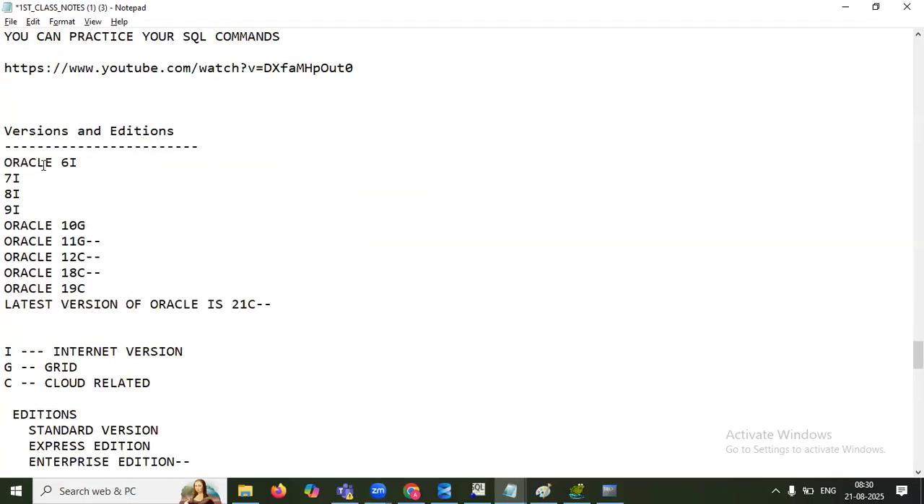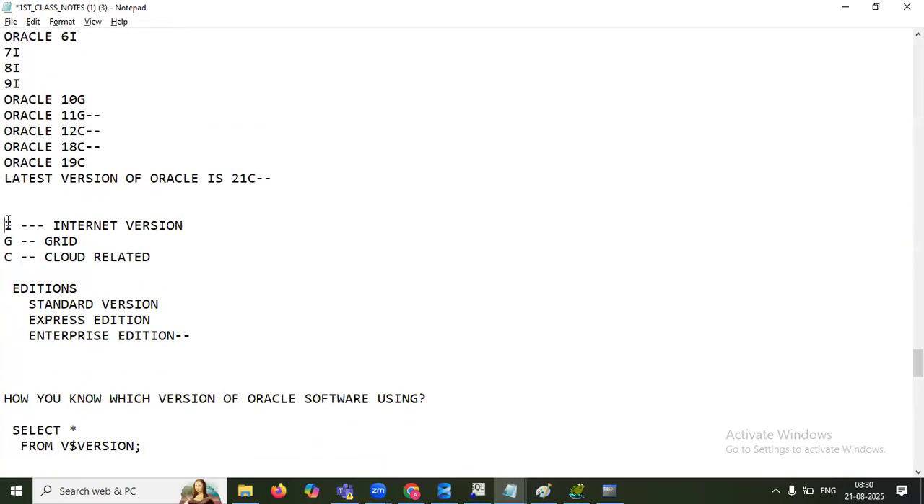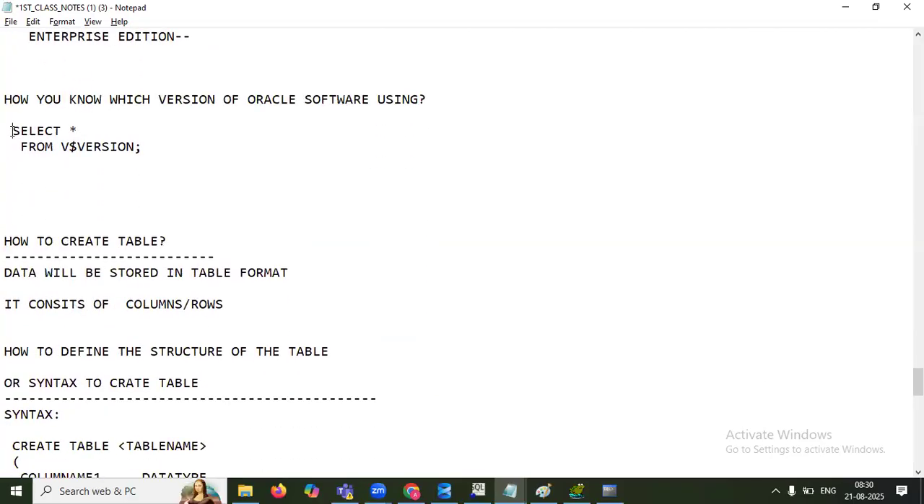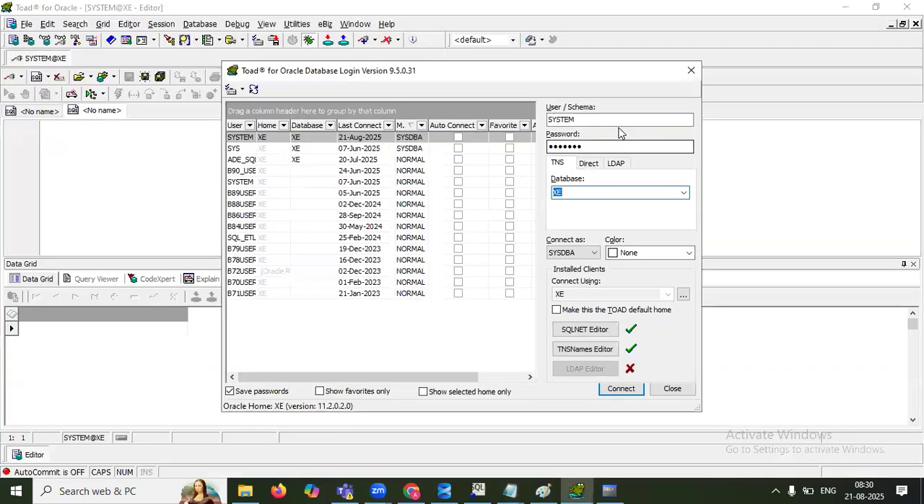Versions and all, leave it. Okay, 6i, 7i, different versions are there. What's being done by i, internet, grid, cloud and all, you don't need to worry about this. Leave it. If you want to know which version, you can run select star from version. It will tell you which version you have.